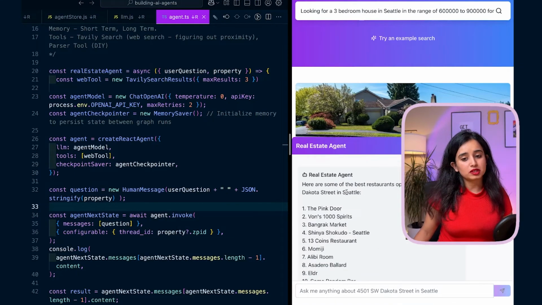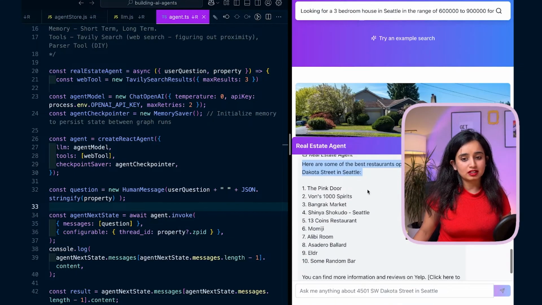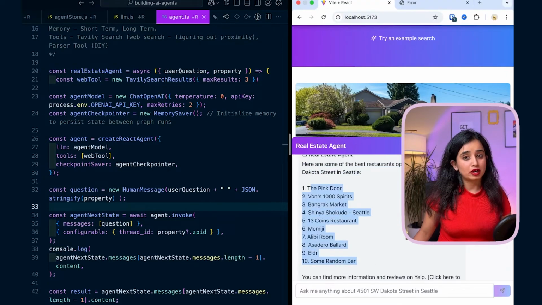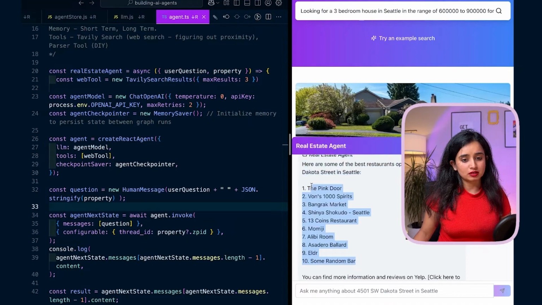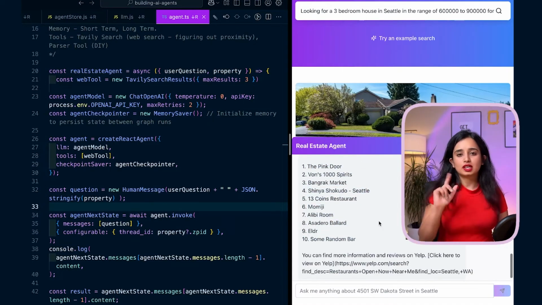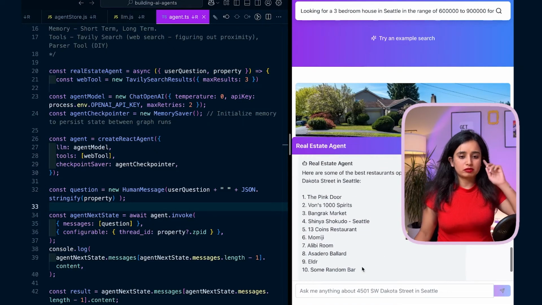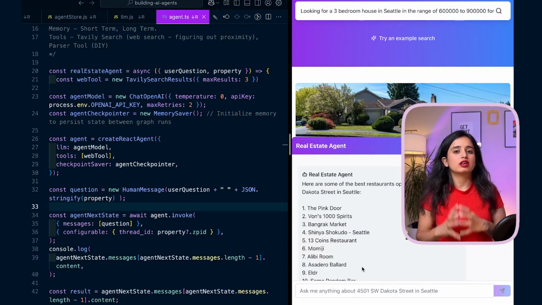It says here are some restaurants that are open now near 4501 Southwest Dakota Street. Perfect. Now I have not verified to see if this is correct, but at least it's giving me some information that is good enough to get started. So that's the thing about agents right now with one single tool such as web tool with the help of building a create React agent from LangGraph. We can give it multiple tools and configure how we use the tools to make it more specific.